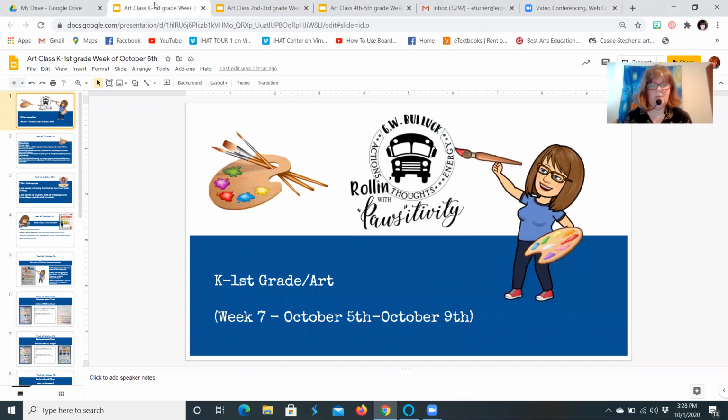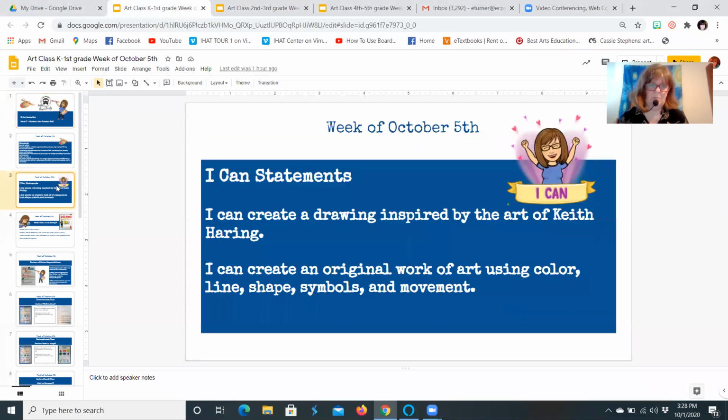Okay, we are in week 7, the week of October 5th. And our I can statements will be, I can create a drawing inspired by the art of Keith Haring, he was a famous artist. I can create an original work of art using color, line, shape, symbols, and movement.